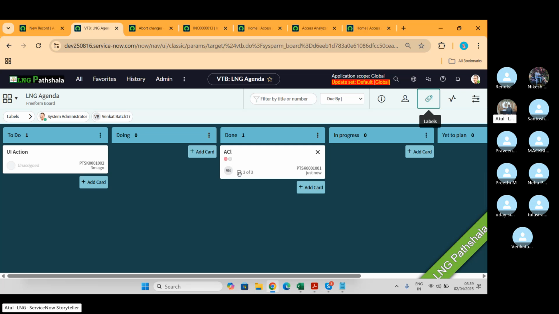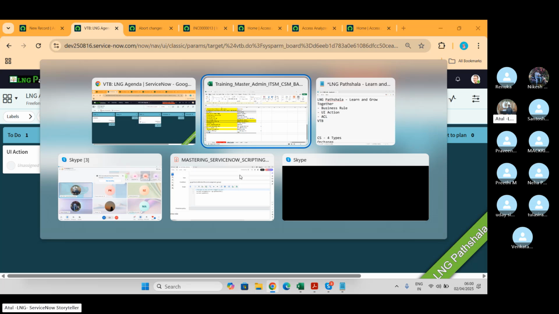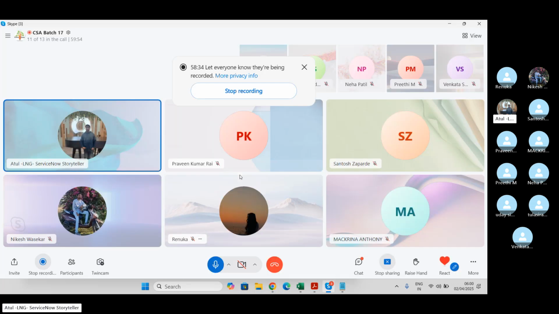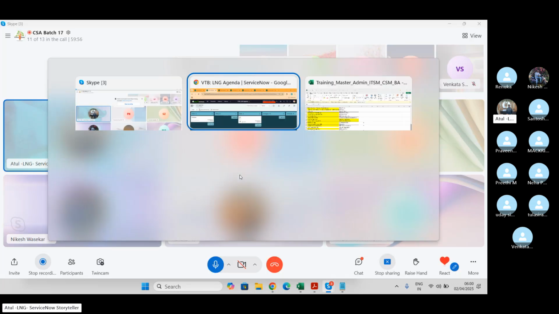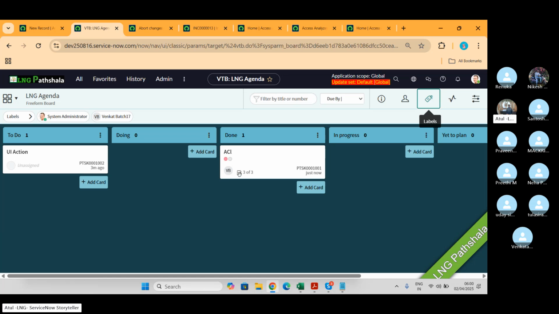Atul, this one is free now. Can we create this VTB on specific tables? Yes, we can do, and we do. Companies are using it. Sometimes we are using this VTB board for our daily stand-up as well. Very rare, but we are using this VTB board daily in our daily stand-up meetings to see the exact status of the story.